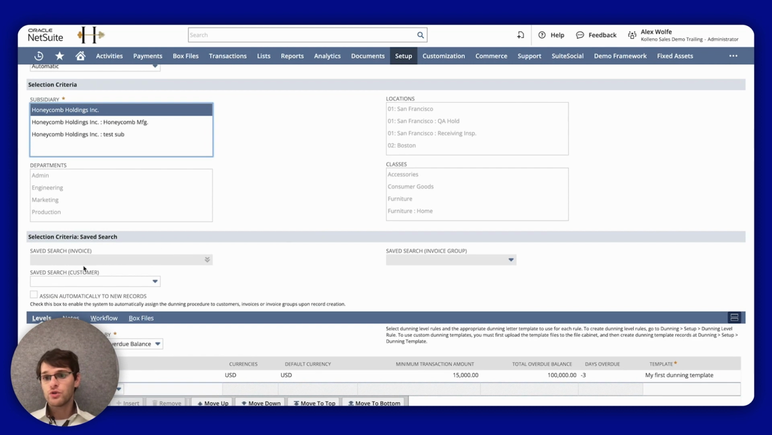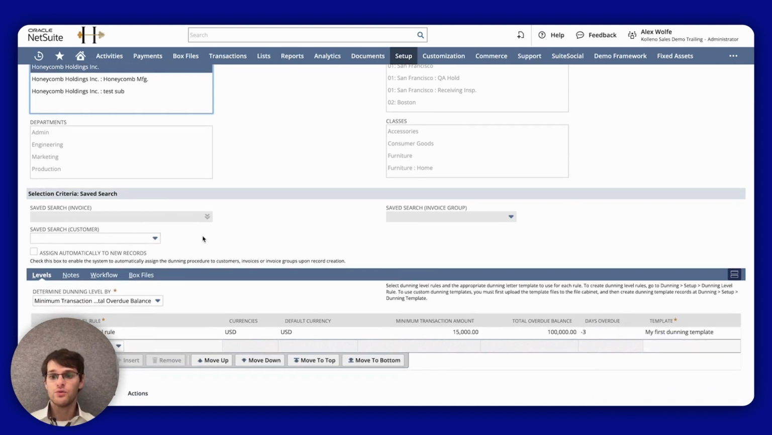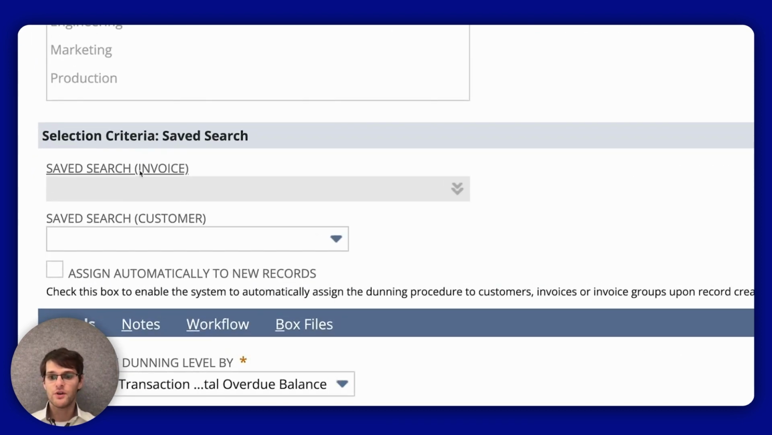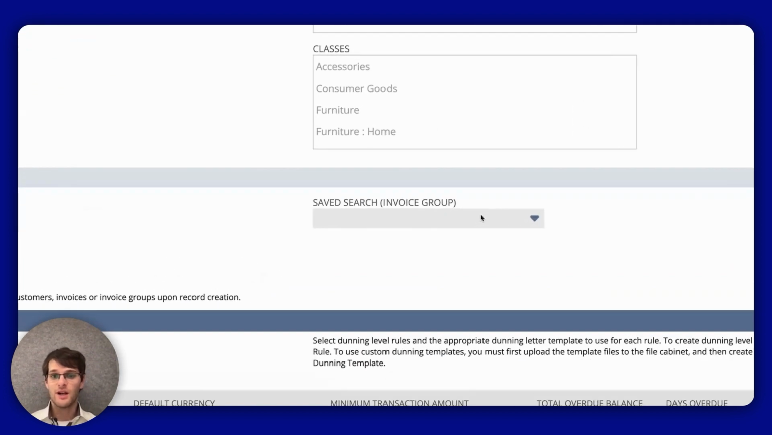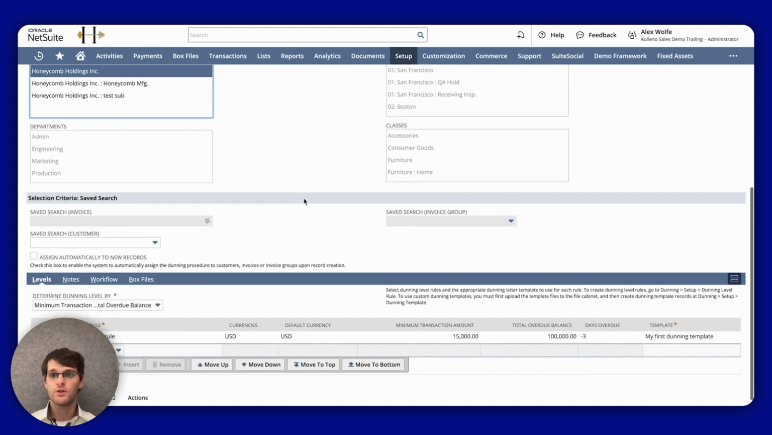You can also use saved searches. That's absolutely optional. You also need to have saved searches set up for dunning with the relevant criteria. If you choose customer in the applies to field that we showed earlier, the saved search customer dropdown will be enabled, otherwise it will be the invoice one, otherwise for the last option, the invoice group. So you just choose the one that corresponds to what you need to do.